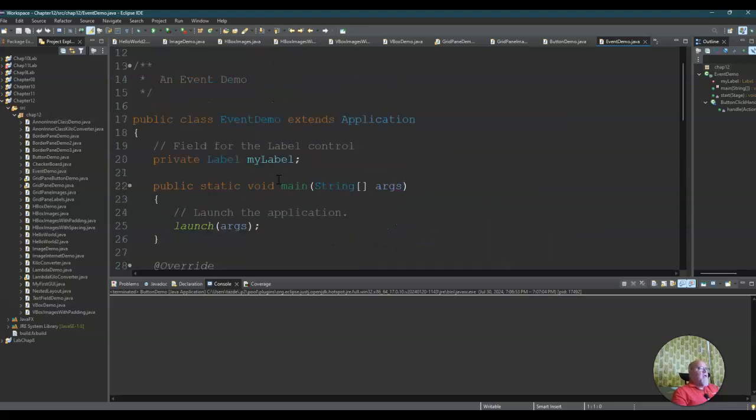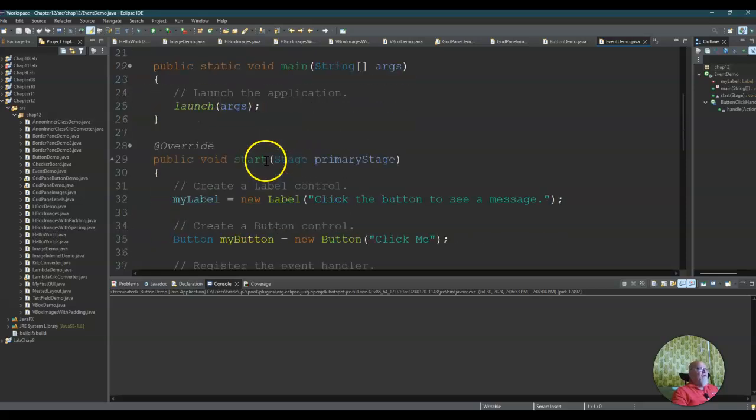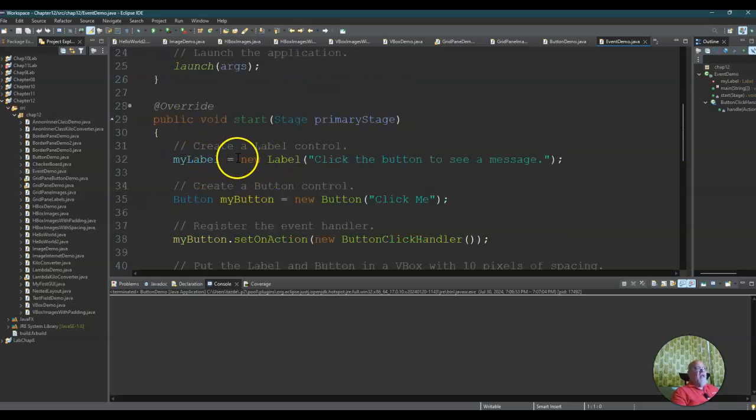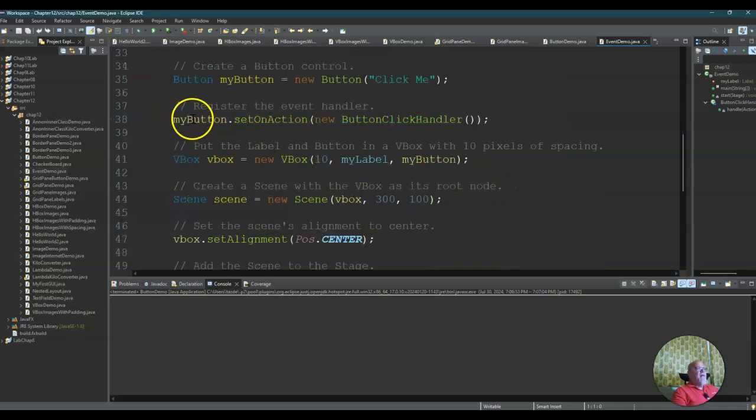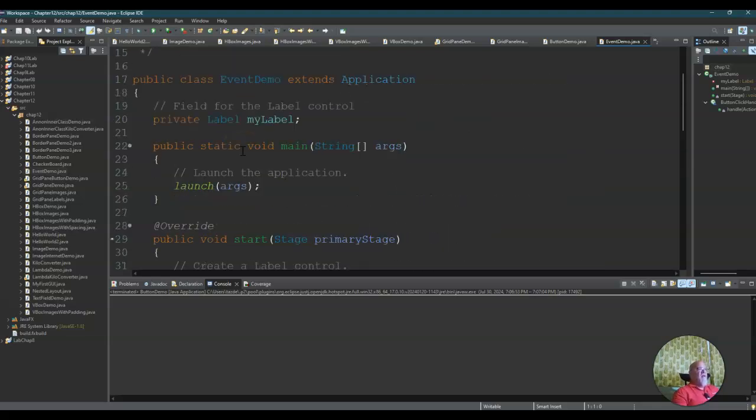So here I create the label object called myLabel, and down here is where I instantiate it. I say myLabel is instantiated as a new label: Click the button to see the message. I create a button object, and on that button it says Click Me. I say myButton dot set. Now here's where we get the event handler.